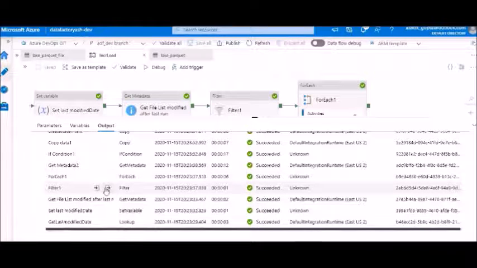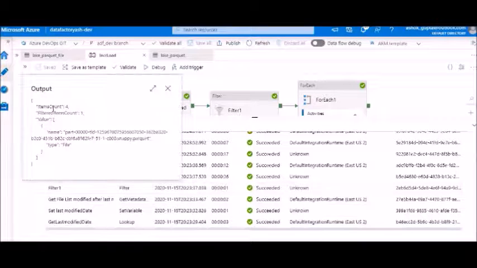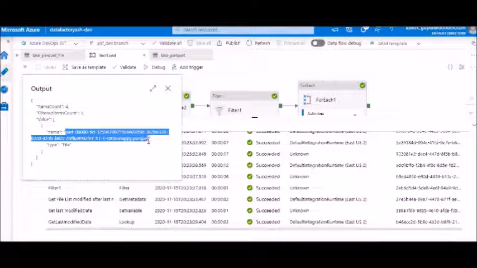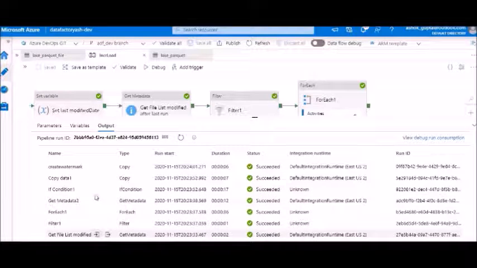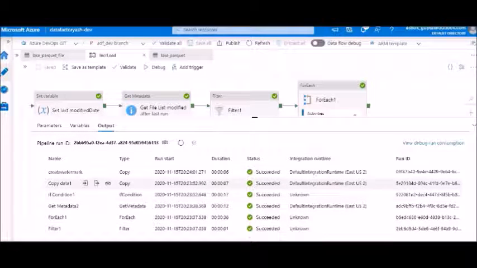Now we'll see the filter one. The expectation is that yes, one file should be identified as a parquet file which we need to load. And the copy and the rest of the things have gone as expected.